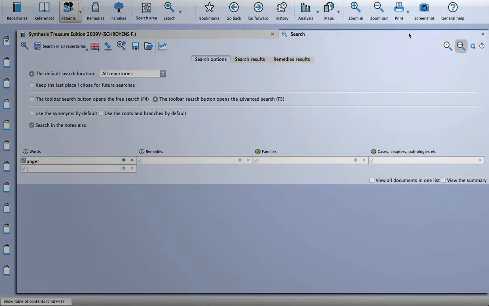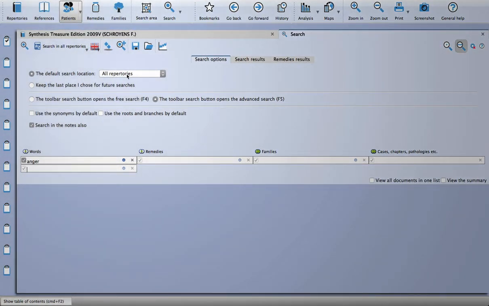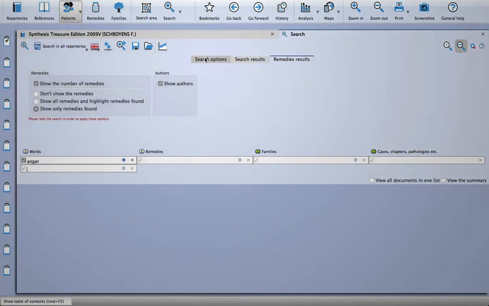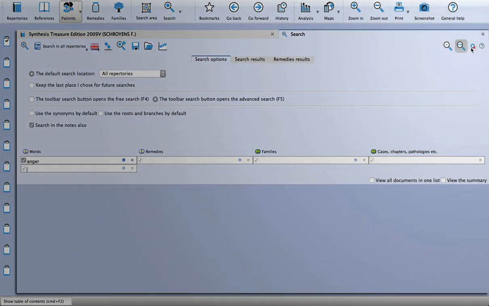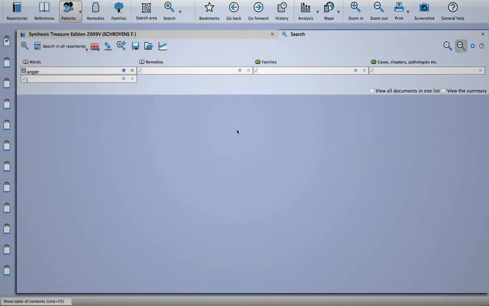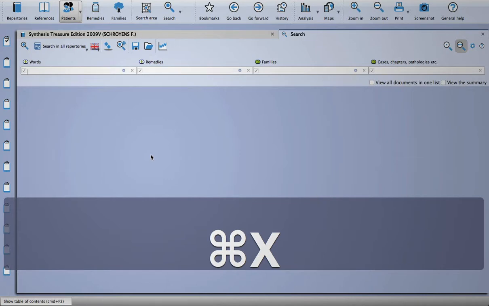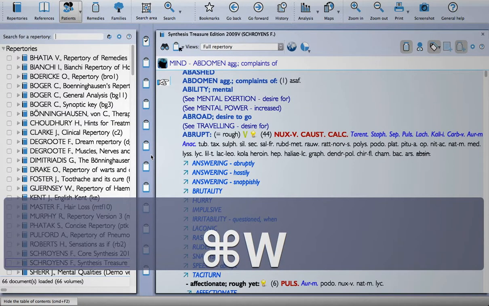always with the cogwheel. You can also change the default search location here, so you can look in all documents or repertories or references, etc. You can click on these tabs here and more preferences. Okay, so have a play with that. Always check the little cogwheel, no matter which window you're in. This rubber icon's useful, that clears the search. You can also do it with Command X. Command W closes the window.